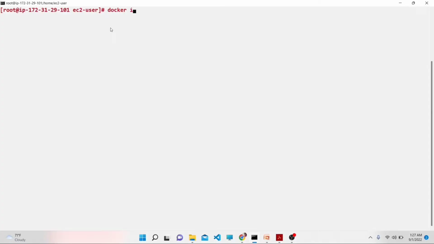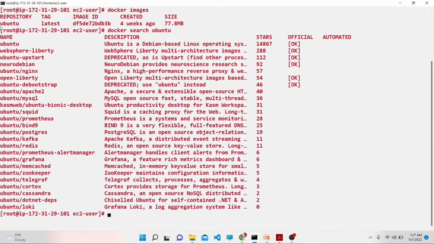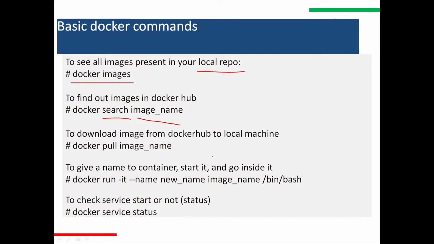See the images available in your local repo. Just give docker images. And to search for images from Docker Hub, docker search. For example, I want to search for Ubuntu images. Here you can see all those images along with their name and description. Then how do you download an image from Docker Hub? This we have already discussed: docker pull image name. To give a name to your container, start it and go inside it, already we have discussed this. That is the docker run command.